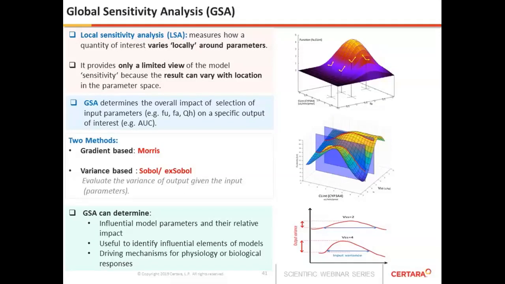In contrast, global sensitivity analysis, or GSA, determines the overall impact of the selection of input parameters, for example FU, FA, QH, on a specific output, for example AUC. So the GSA method is essentially looking at the variance of the output function, for example AUC, with respect to the variance in the input parameters.